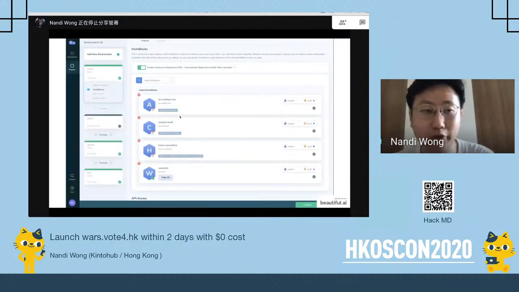So this is how our project looks on Kintohub. But the UI I'm showing is from the previous version of Kintohub. Right now we are under rapid development on another version of Kintohub, which is easier to use.